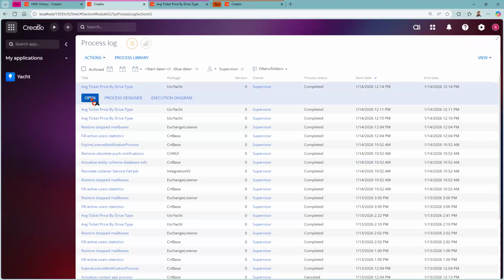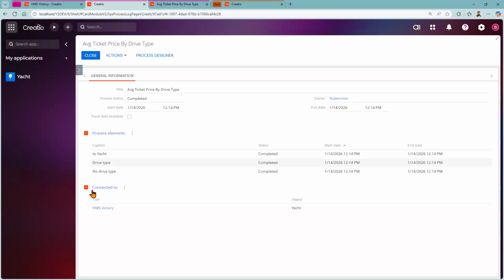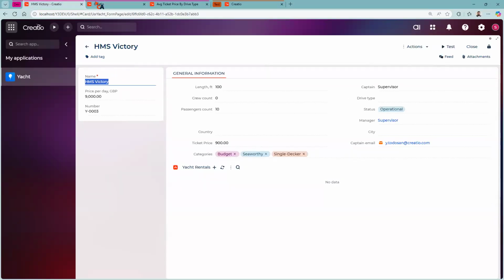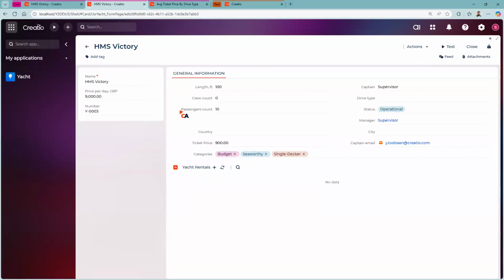New log entry. And now we see connected to HMS Victory. And there it is, HMS Victory. So how is this useful? Now I have a link where I can simply, if I have some pop-ups, I have some data, and I want to check whether or not the execution is correct.